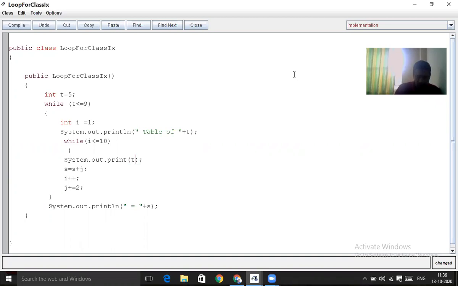So it should be t, then a blank space, then a multiplication, and then I have missed out a plus. Again plus, and then I. So t into I, and then I give another plus symbol and an equal to. The value of this one is t into I, and that is the value which I want to print. So that is the table value.